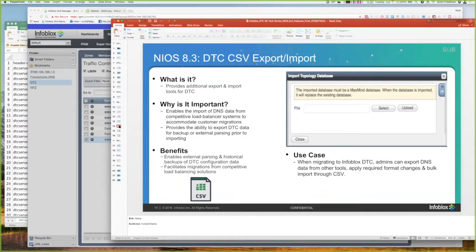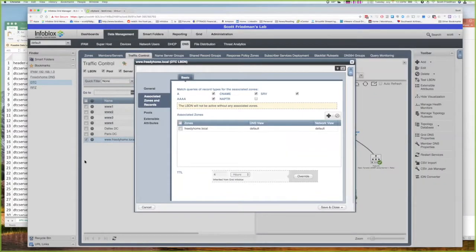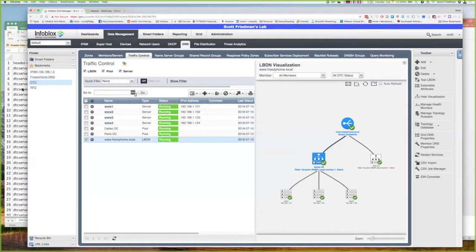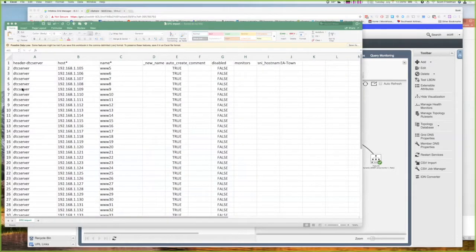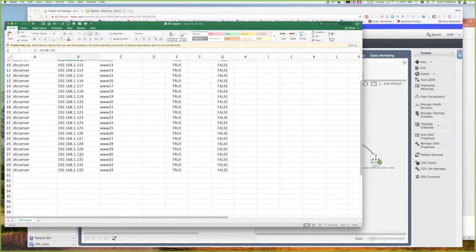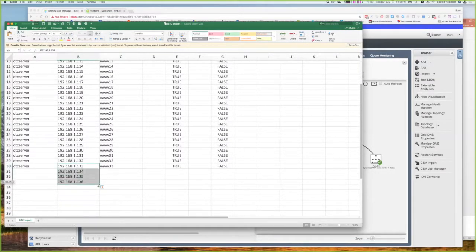The next one is being able to import and export DTC data via our CSV. We've had some customers that wanted to migrate off of an F5 or a NetScaler to this, but want to be able to create a bunch of objects all at the same time. So we added this feature, and for demo purposes, I created a little CSV in Excel. I basically started with this one, and then, like Excel lets you do, I just dragged these down, and dragged these ones down as well.